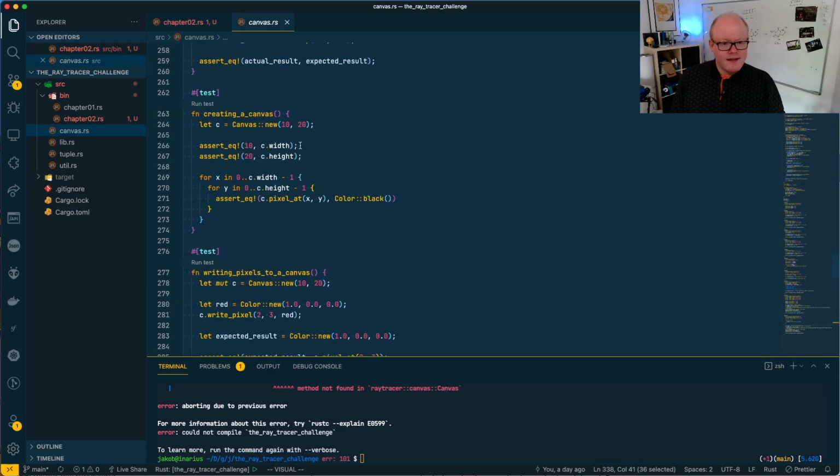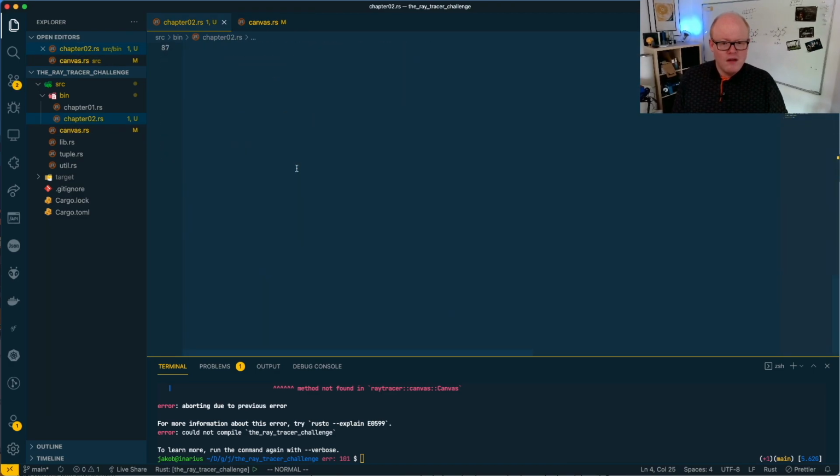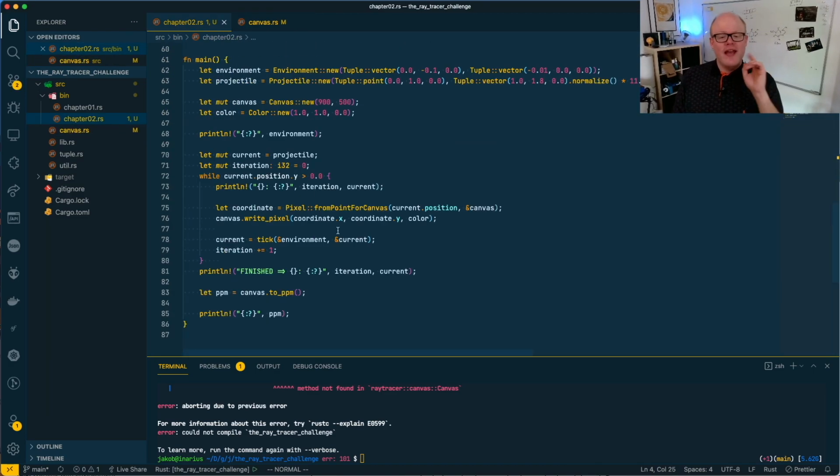Maybe, wait a second, did I not make this trait public? I did not make this trait public. Is this the reason for it not working? Okay, yeah, that makes absolute sense. If I don't have this trait in a public way, I can't actually use its implementation anywhere.